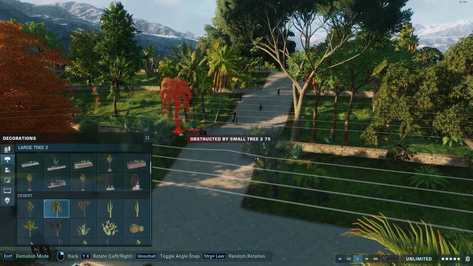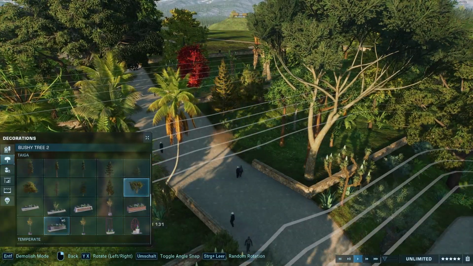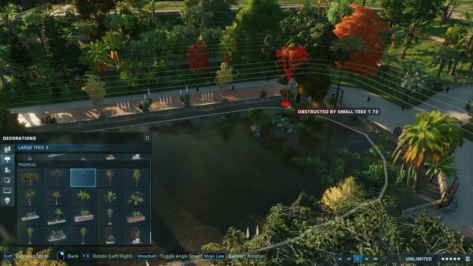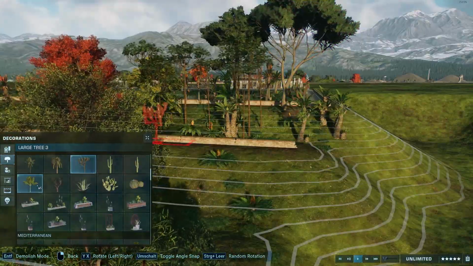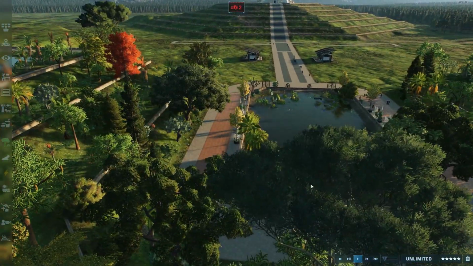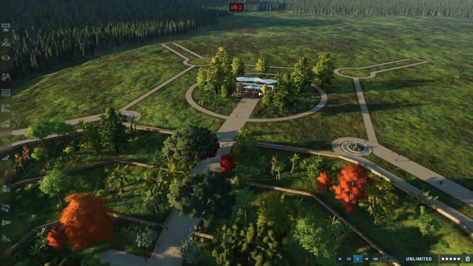So yeah, I'm just filling the gaps with everything there is. Lots of trees, bushes, shrubs. Beautiful, beautiful. Can't have enough vegetation. So that's how it turned out in the end when it was fully planted.